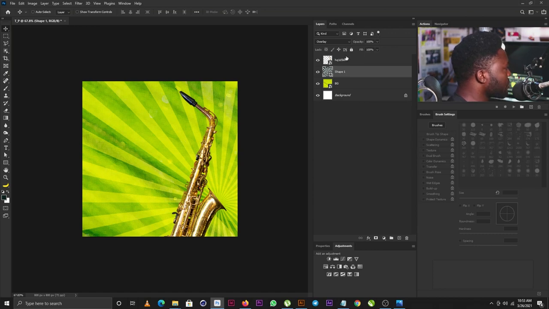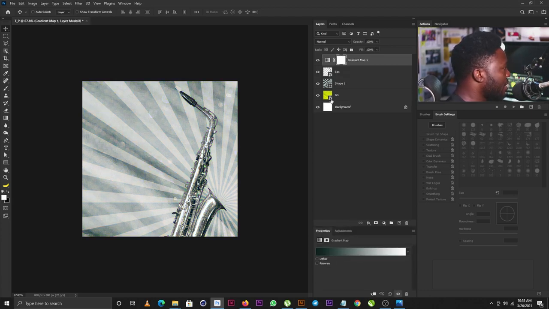Okay. So the next thing I'm going to do now is to add a gradient map to the sacks. So I need to change the name of my layer to sacks and I'll go to the gradient map here and I'm going to click on this icon to say I want it to apply to just only the sacks layer. And I'll click here.